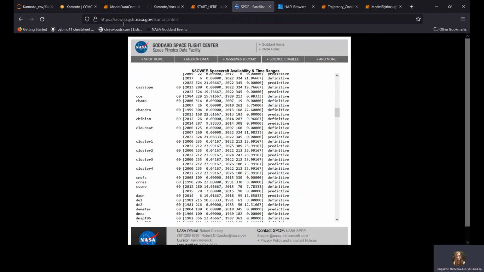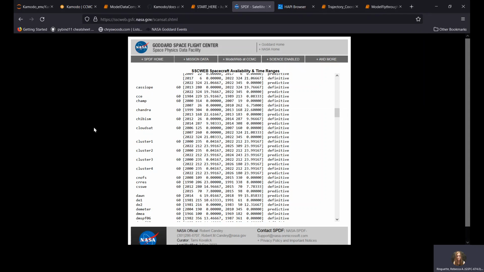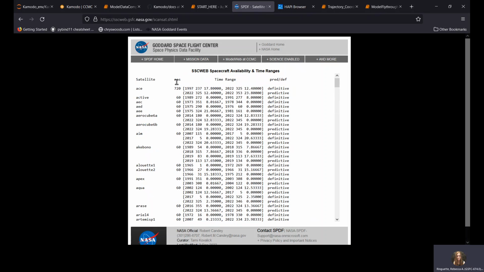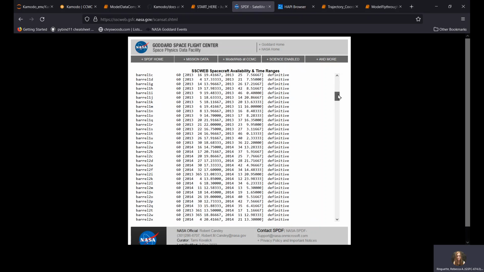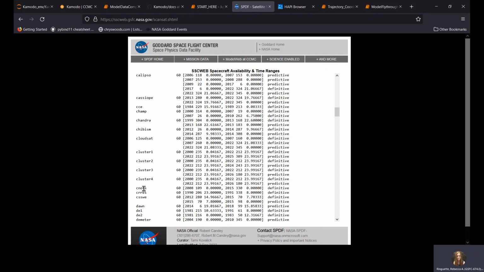You go to the SPDF website. In this case, it's a subset of the SPDF website called SSC Web. They have this ScanSat page with the satellite name, the time range, beginning and end, and whether it has happened yet or is going to happen in the future, definitive or predictive. So I want the CNOFS web satellite. That's the correct string to plug into the fly-through software.